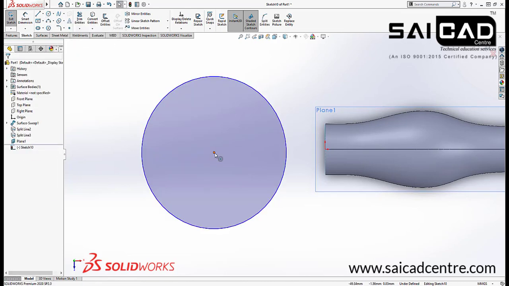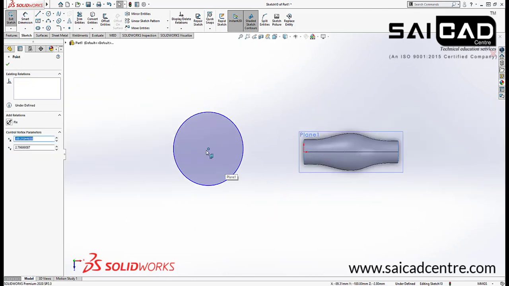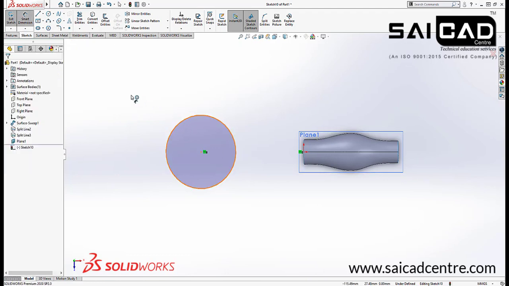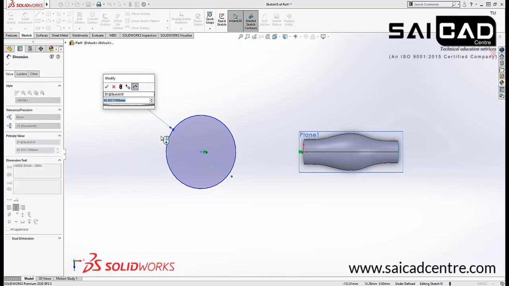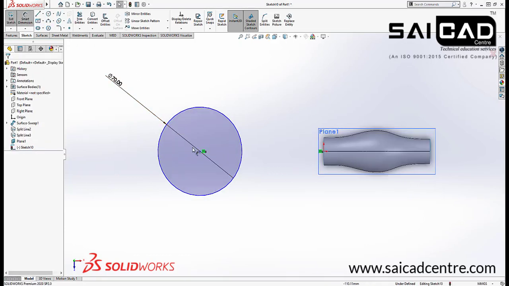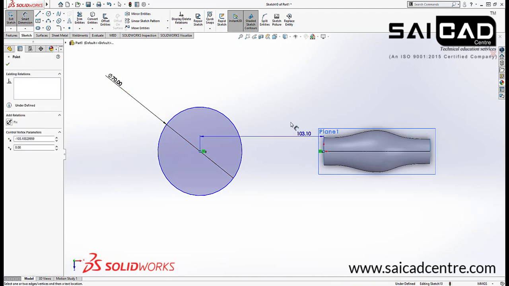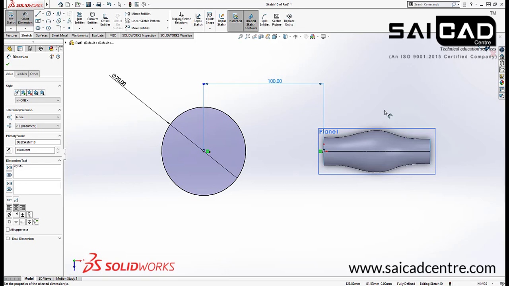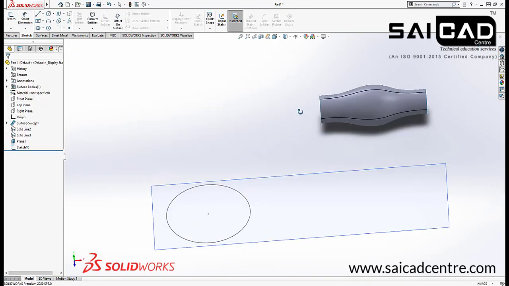I want that shape to be somewhere here, like that, and I want that to be horizontal, and I want that to be around 70. So the distance between both the objects will be around 100. So exit out, and you will have this shape.